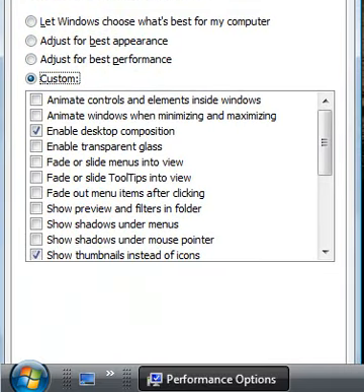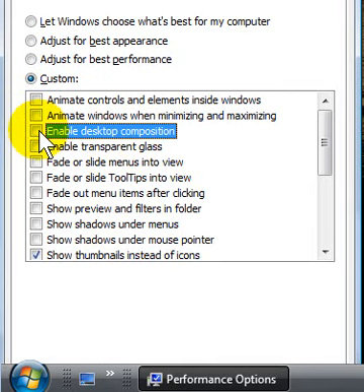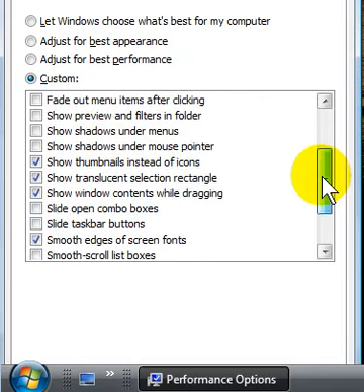And then in the list of options, you're going to uncheck a lot of these different boxes, including the animations, which who wants to wait for animations to happen. Desktop composition is a new way that Microsoft is trying to enable how we see the screen on our computers. Definitely slows down the computer. Transparent glass doesn't need to be there. Fade, fade, fade. Show preview and filters in folder, don't need that. Shadows under the menus. All these things you can get rid of.